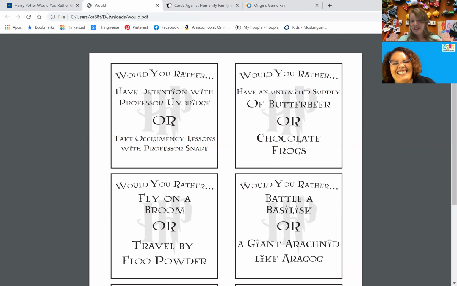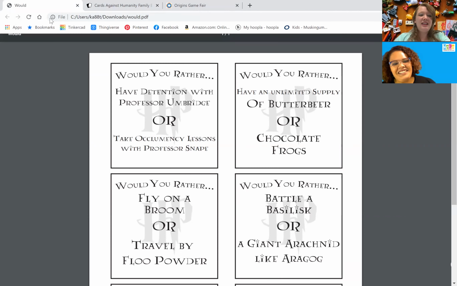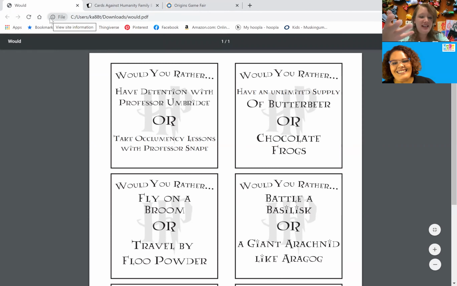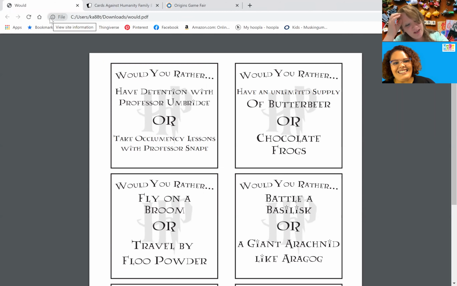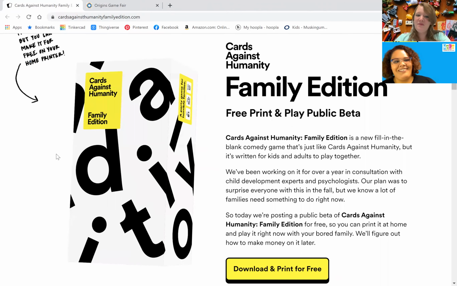Anywho, that's how you play that game. It's super fun, and either of you can go through that site and find lots of different themes. They even have Pixar movie themes, as well as Harry Potter, Star Wars, all that junk. You can play that without even printing it out.